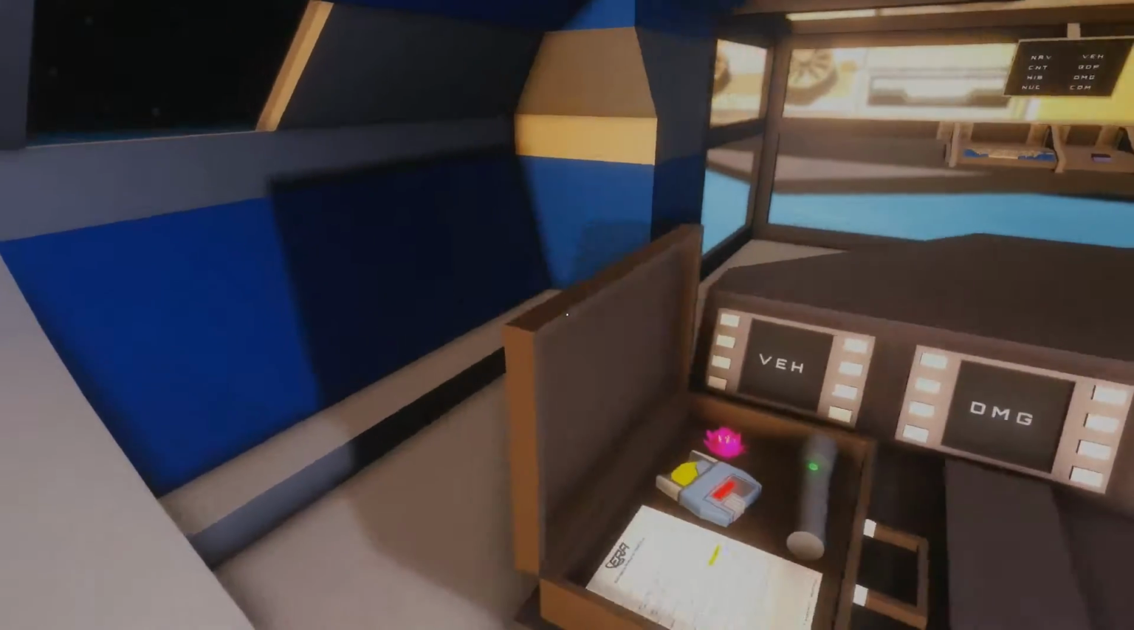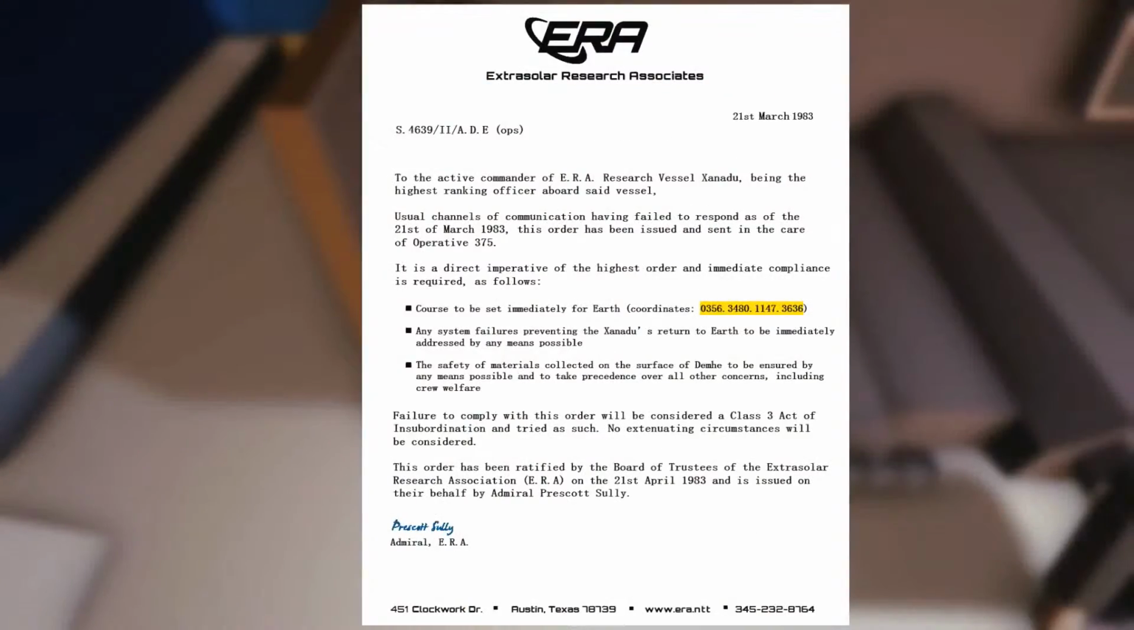So here we are, approaching the ship Xanadu. And yeah, there's your usual documents and such like.